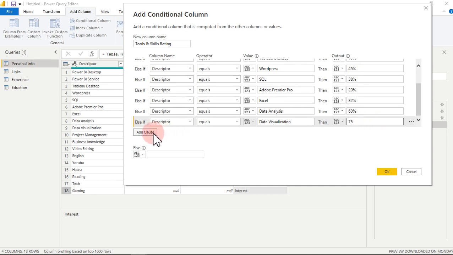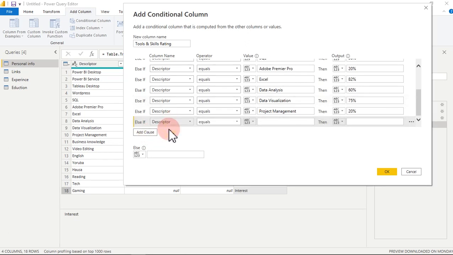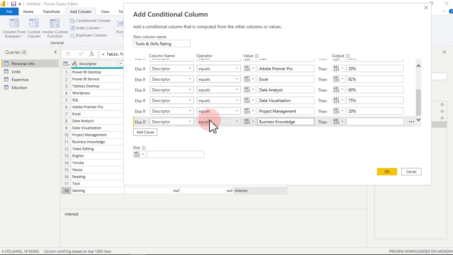75% of 100. So we need to add another descriptor again. Select this, so we can type it in right here. And we rate for project management. We are going to give ourselves 20%. And don't forget not to add a percentage. So add another descriptor again. The next one is business knowledge. As you can see, after project management is business knowledge right here. So I'm going to go with business knowledge. I want to give myself 30% out of 100.